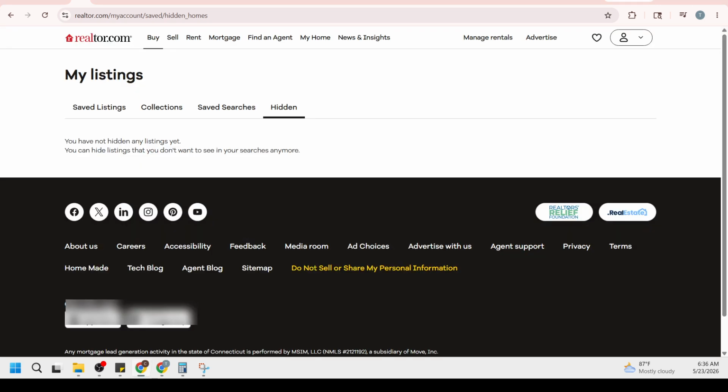If a home doesn't reappear right away, refresh the page or revisit your search to pull the latest results. That's all there is to it. Search for Realtor.com, open the official site, log in, go to Saved Listings via the heart icon, open the Hidden tab, and click Unhide on the property you want restored.